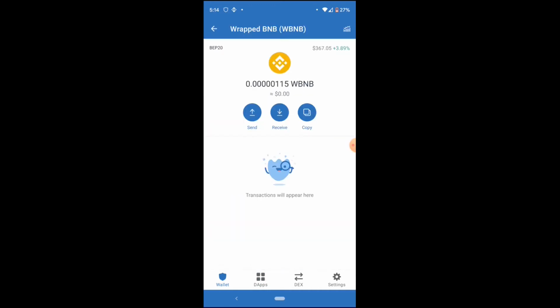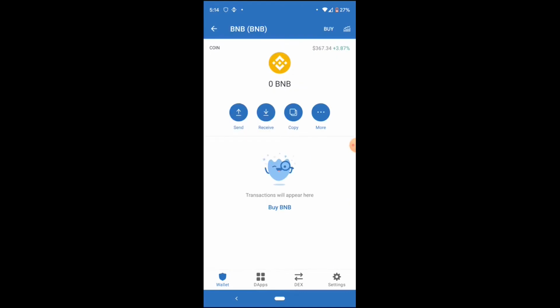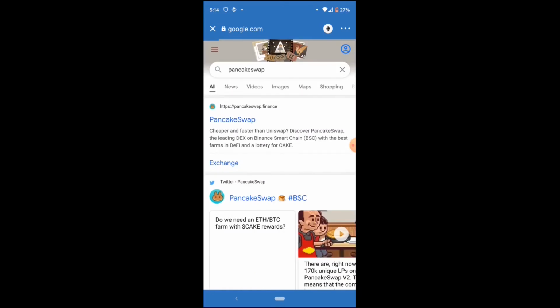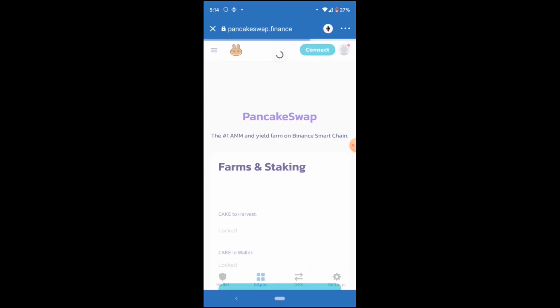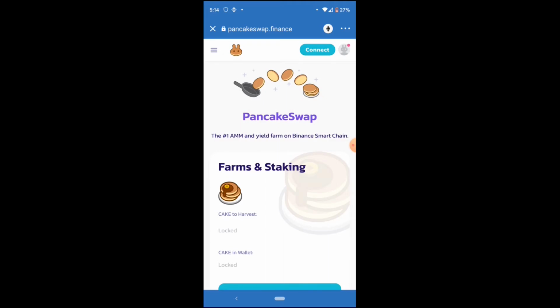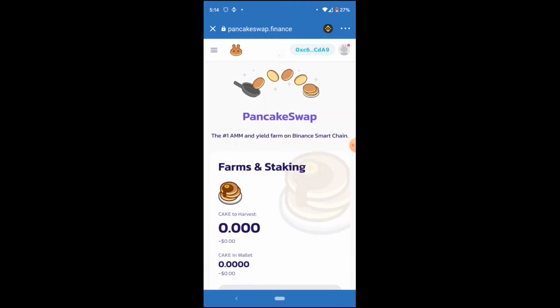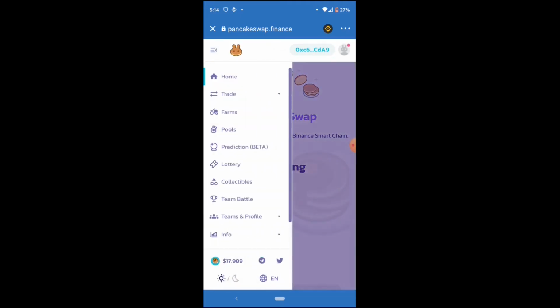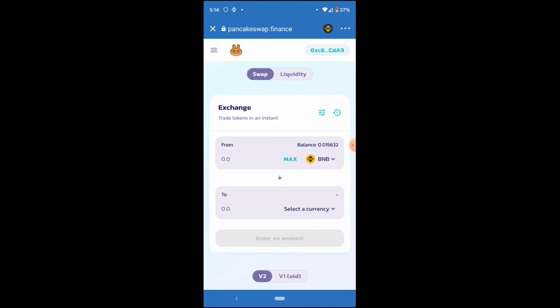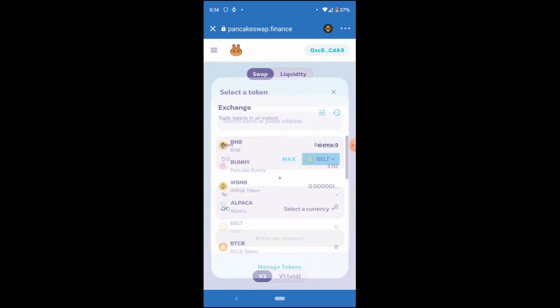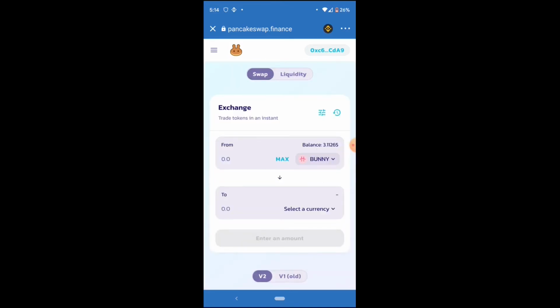So what we're going to do is convert our bunny tokens back to BNB coin. We're going to search up PancakeSwap. Click on the first link. We're going to make sure we're connected to the Binance Smart Chain and then connect our wallet to the Trust Wallet. Click on the menu on the top left-hand corner. Click trade, click exchange. And then at the top, you want to search Bunny Token. And at the bottom, you want to hit BNB Coin.